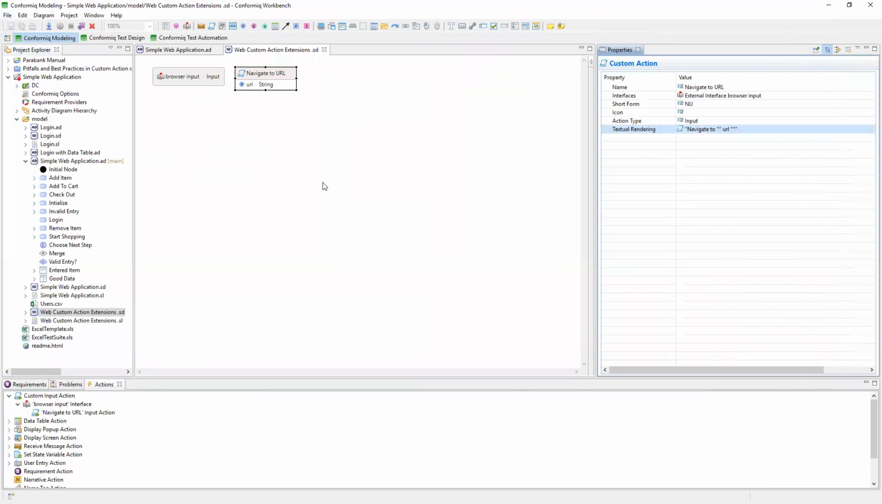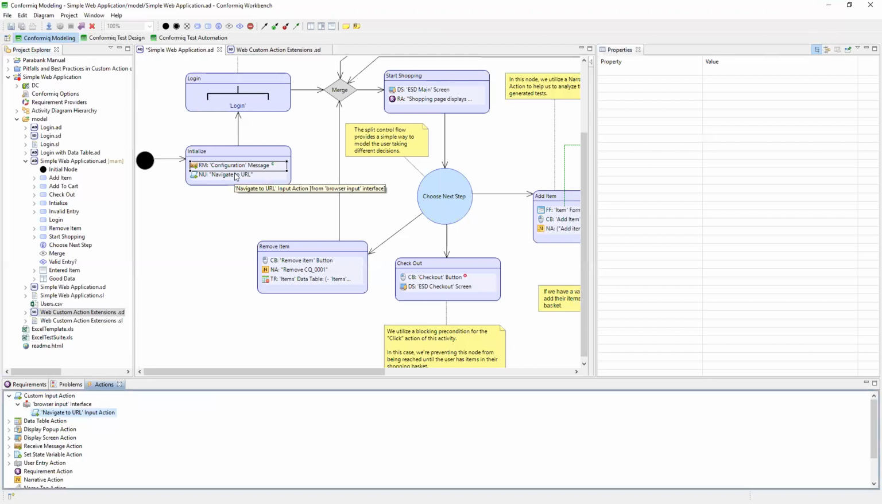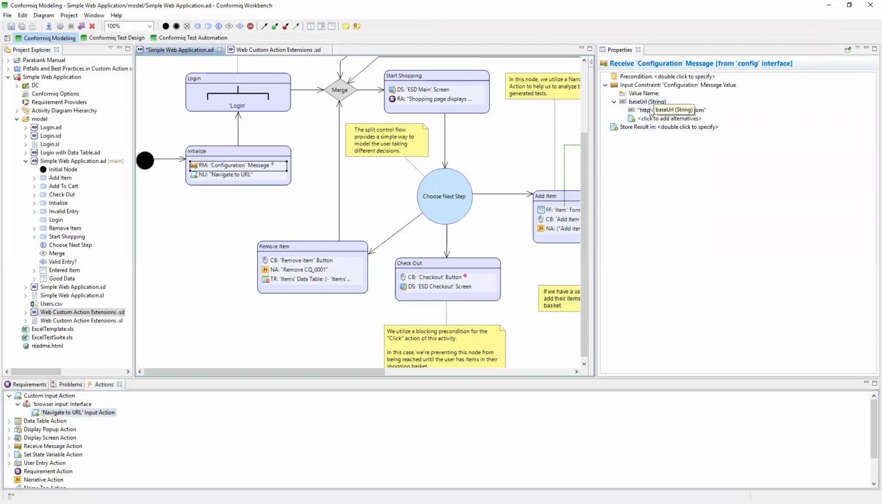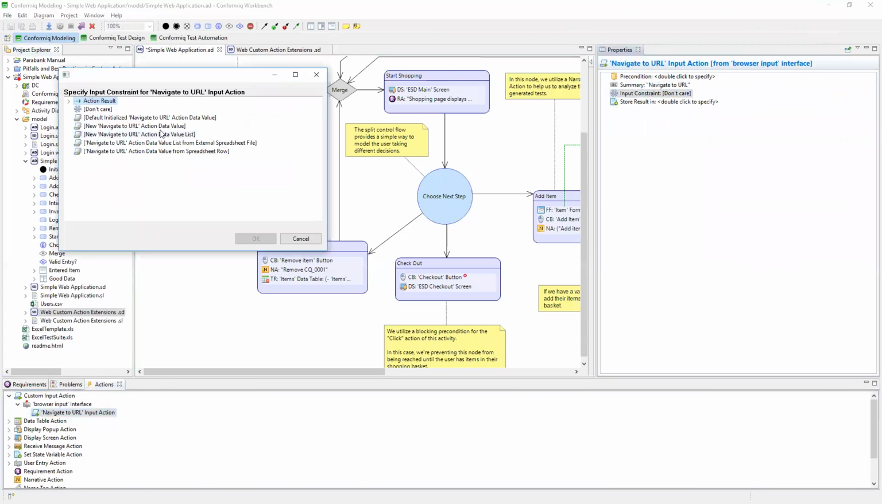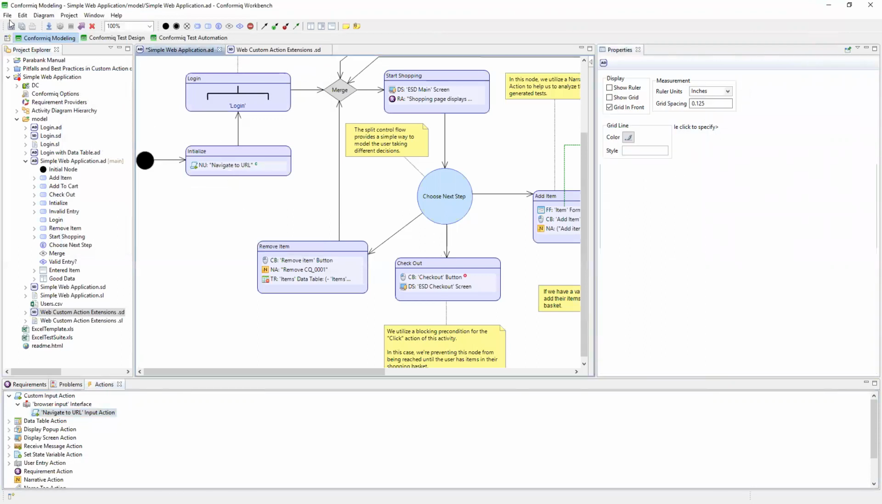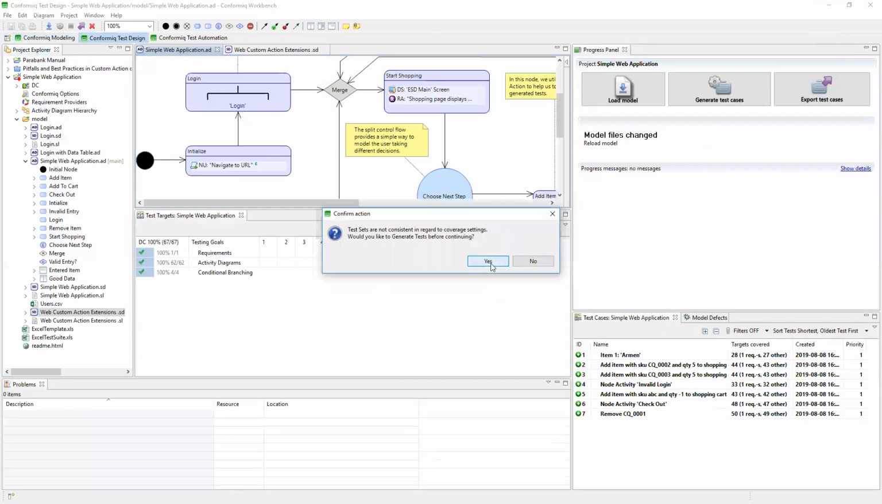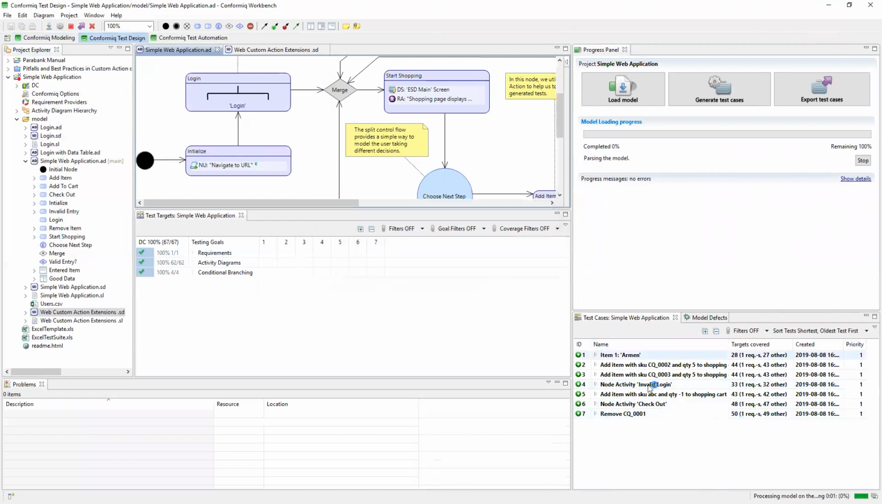Now let's use it. So using this, let's just start to replace this message and see what happens. So basically, I drop the custom action there. And then it's like any other input action where basically I have to specify the data, right? Where do I want to navigate to? So I say to this address, and I take this away. So now if I go back and redo the test generation, I will see that all my tests will change because now I've changed one of my actions.